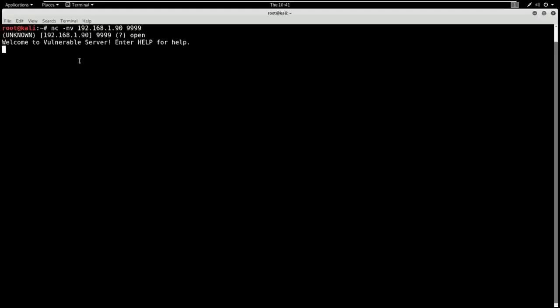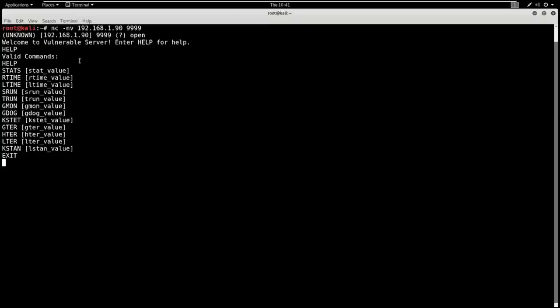Okay, so you should see the screen that says Welcome to Vulnerable Server. Type HELP for help. So it's saying HELP in all caps. We're going to do that, all caps. And then we get this list of valid commands. It looks like Vuln Server takes commands based on what you enter, right? So there's a STATS command, RTIME, LTIME, etc. The primary command that we're going to be focusing on is this TRUN command.